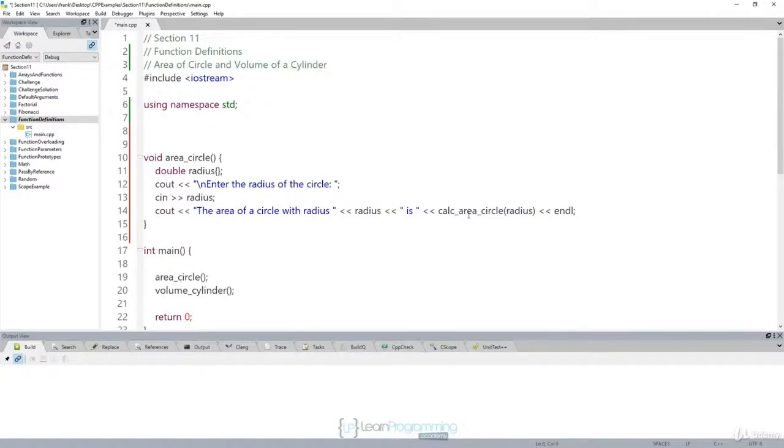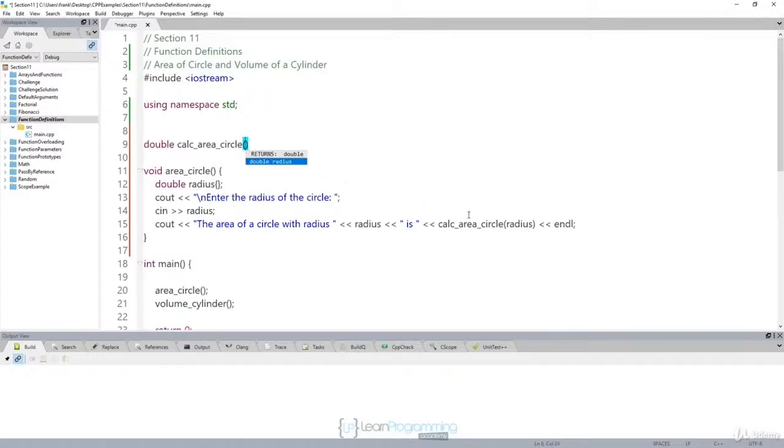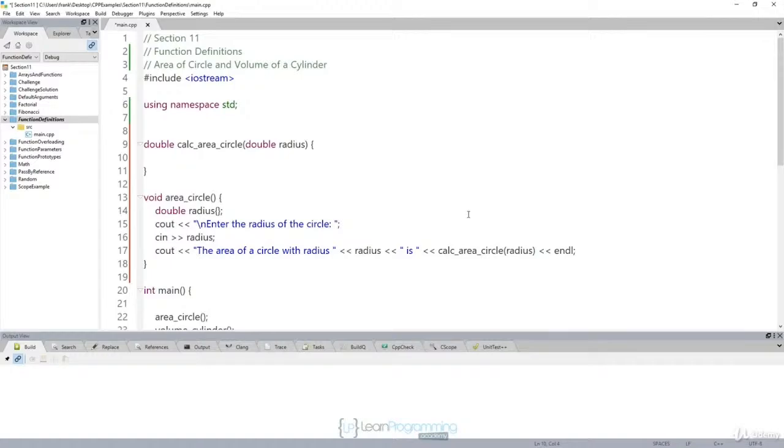And let's call it calc area of the circle. And what does it expect? It expects the radius, which is a double. What does it do now? It just returns pi r squared, right? Simple as that. But we haven't defined pi.